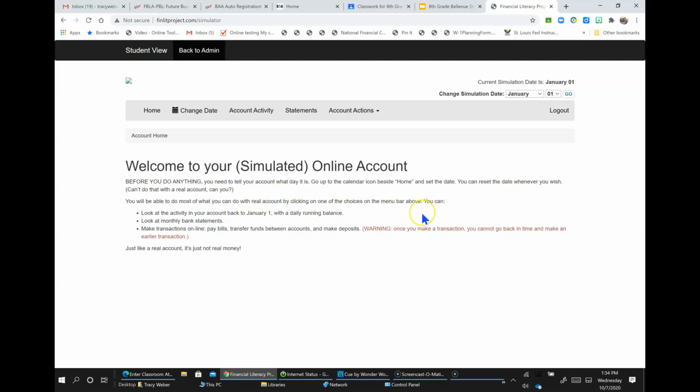You will be able to do most of what you can do with real accounts by clicking on one of the choices on the menu bar above, up here. You can look at the activity in your account back to January 1st with a running balance, look at monthly bank statements, and make transactions online. You can pay bills, transfer funds between accounts, and make deposits. But a warning: once you make a transaction, you cannot go back in time and make an earlier transaction. Just like a real account, it's not real money.